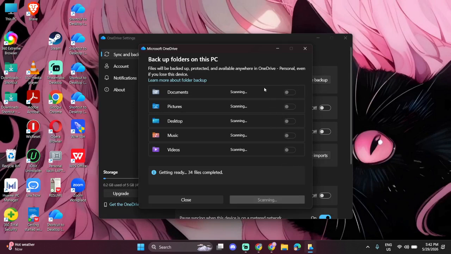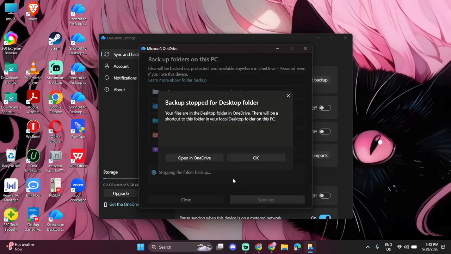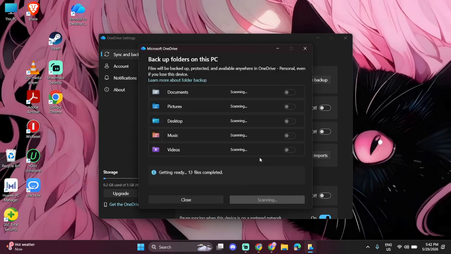To stop your desktop icons from syncing between devices, turn off the desktop folder backup. When you do, OneDrive will prompt you to confirm. Choose to stop backing up desktop. This only affects the desktop folder. It doesn't sign you out of OneDrive or remove your files from your PC. Give it a moment to apply the change. Your desktop may briefly refresh as Windows updates the folder location.